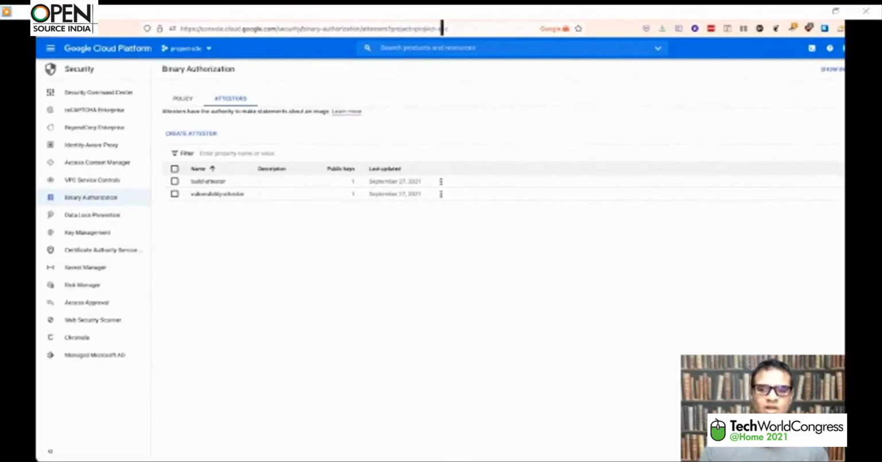Now it is going to call the vulnerability scanner. It's going to scan the image for vulnerabilities, and if the image does not have any vulnerabilities, the scanner is going to attest the image using the provided private key.